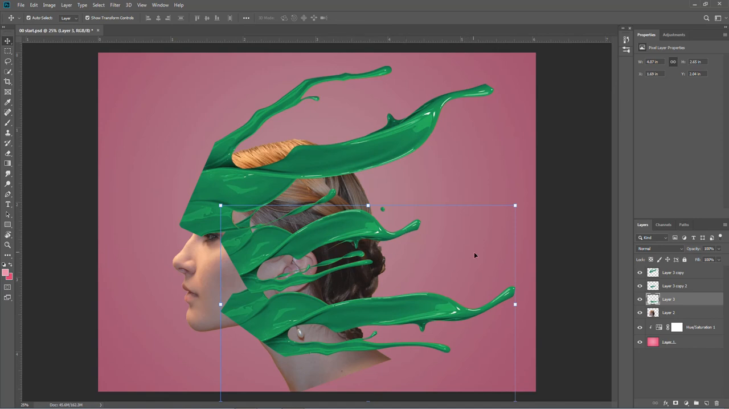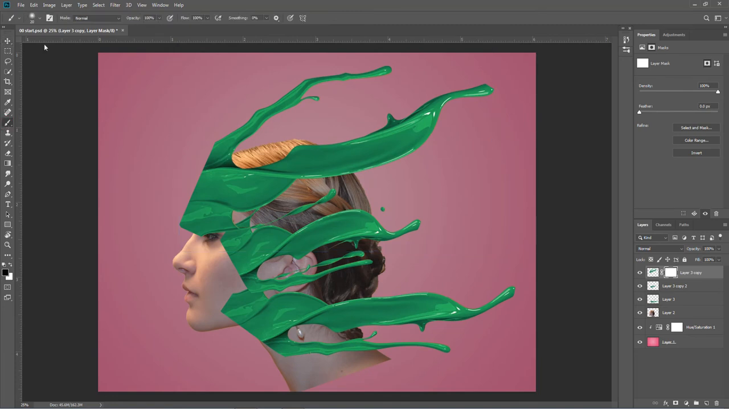Now we're blending in. So let's start at the top again. We're going to put a layer mask on it. We're going to grab a black brush. And we're just going to take away the bits we don't want.